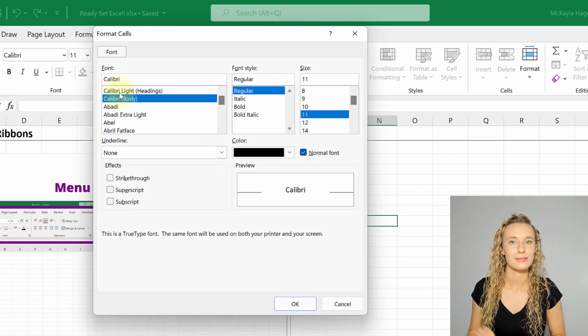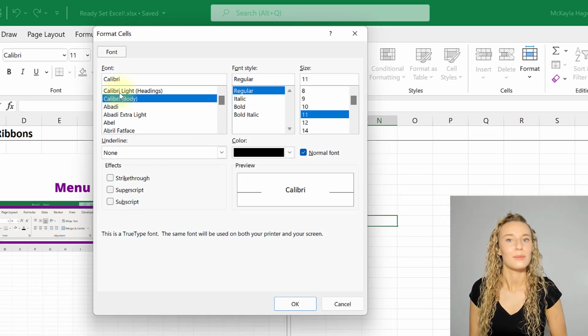So if you're looking for things and you can't find it on the ribbon, it's probably tucked away in one of these dialog boxes.